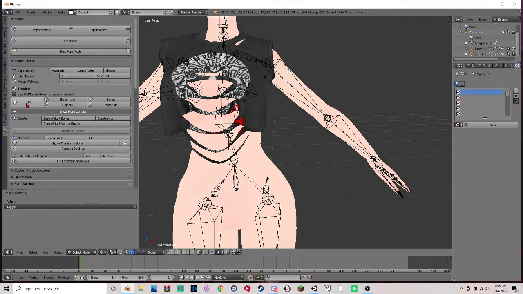You're going to click this all button right here. Click that once. Then you're going to click show more options, go right here to full body tracking fix and click add. Now we have our full body tracking.